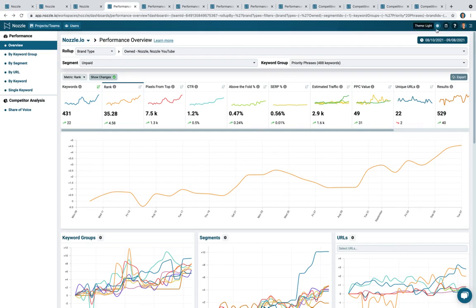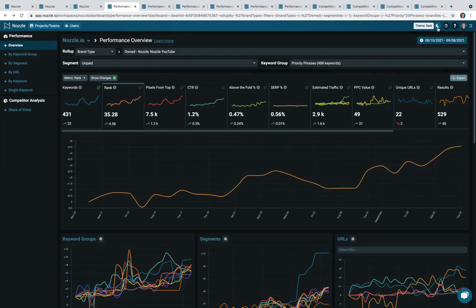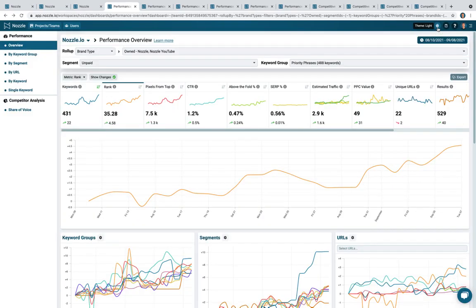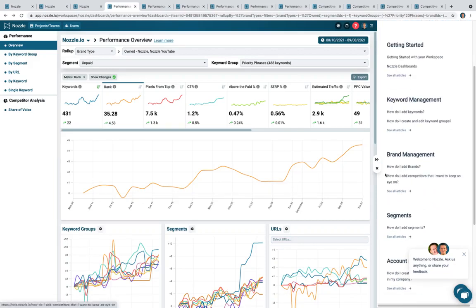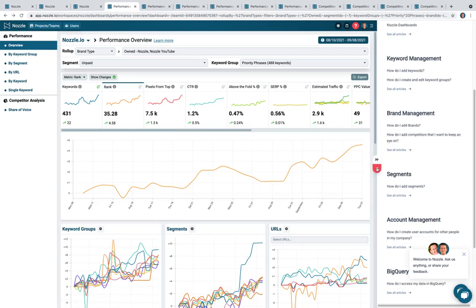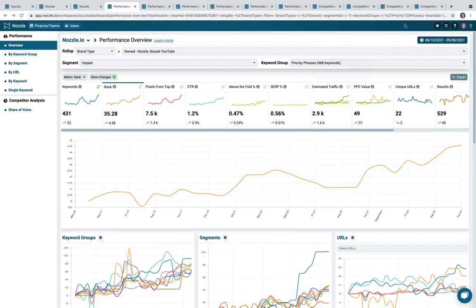Also over here on the top right, you can change it from light mode to dark mode, depending on what your preference is. And this is a notification area. When you do an export, you'll see when it's done up in here. And then if you have any questions when you're using the tool, you can open up this help section, and there's lots of documentation and articles on how to do things, how to add keywords, how to add brands, what the different dashboards are.